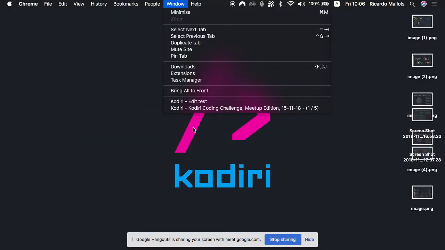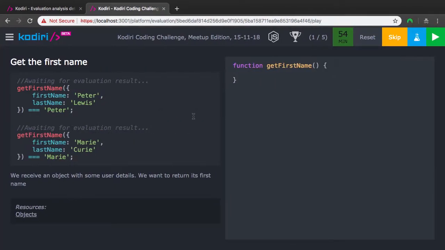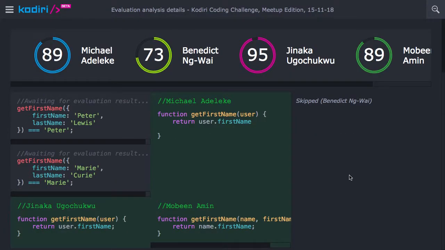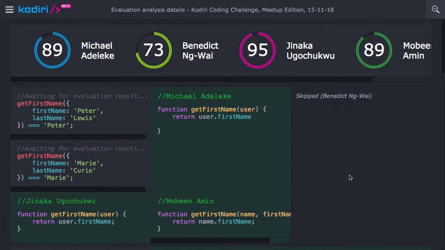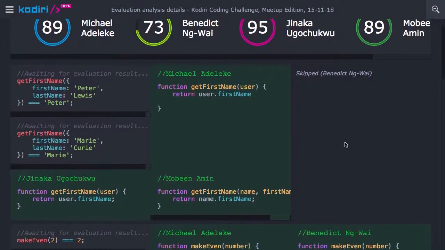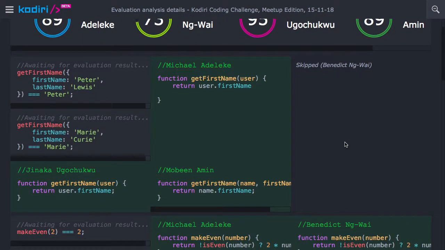So let's talk about the beginner challenge we did yesterday. First of all, as usual, let's have a look at what everyone did, right? So first question, get the first name. We have a user and we just have to return the first name. That's trivial, right? That's very easy. So in that respect, yeah, everyone did pretty much the same thing.